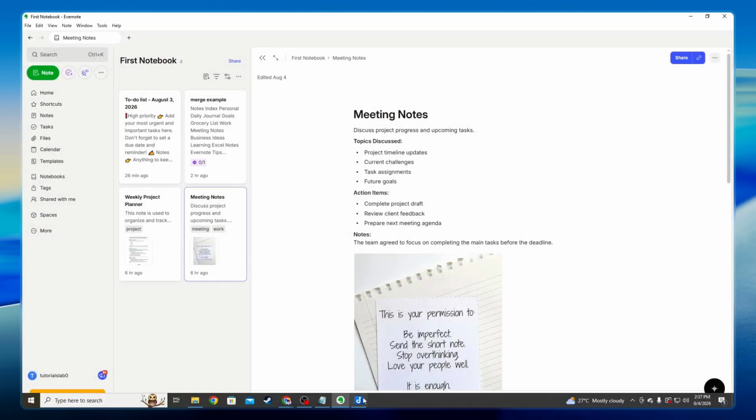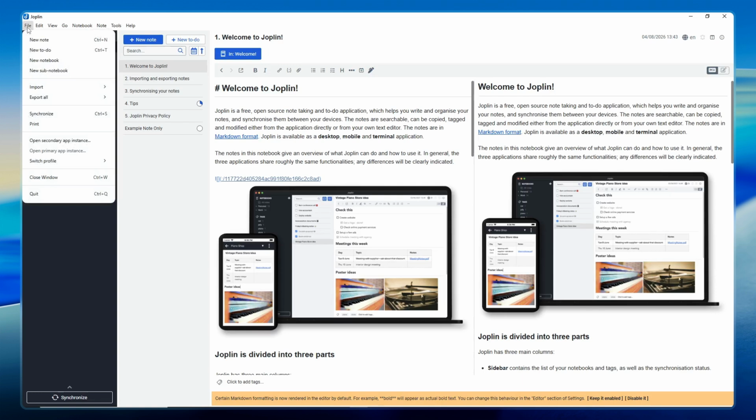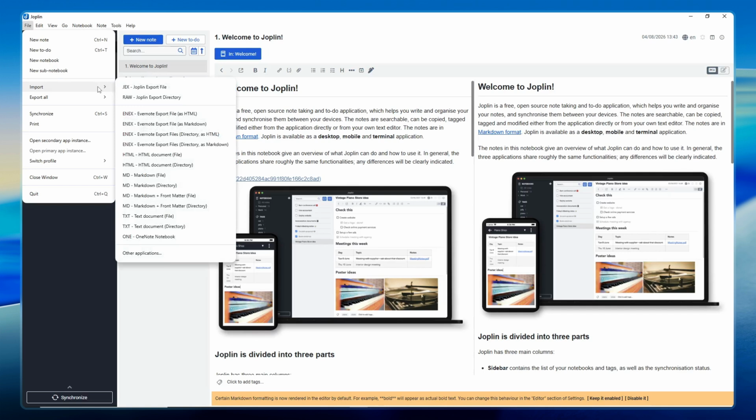Now it's time to switch over to your Joplin app. In the upper left corner of the Joplin interface, click on File to open the File menu. From the drop-down options that appear, select Import. This will bring up a submenu with various import format options.